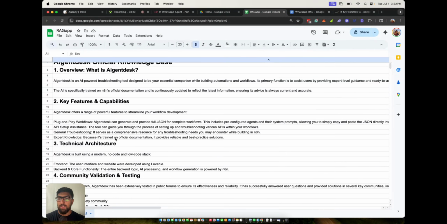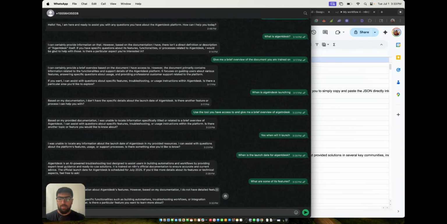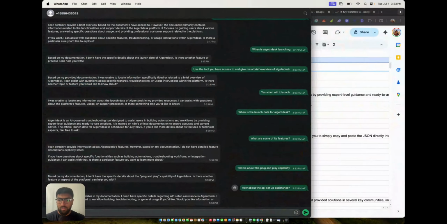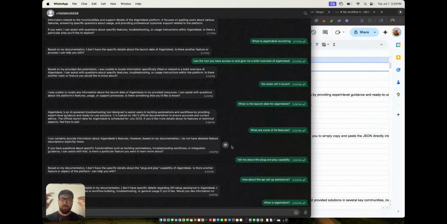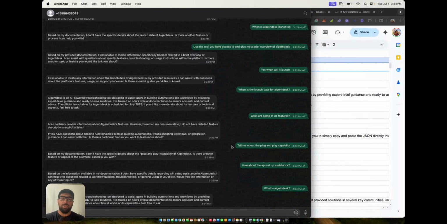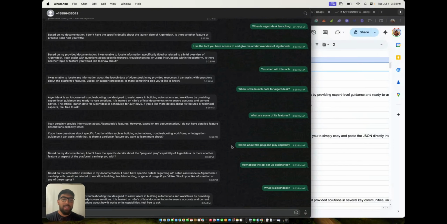Let's see. Tell me about the plug and play capability. Let's go ahead and ask it this. What is AI Gent Desk? So this is just part and parcel with actually building these flows. It's a lot of troubleshooting. Let's see. Okay, cool. So that went through. What is AI Gent Desk? AI Gent Desk is an AI-powered troubleshooting tool designed to assist users.